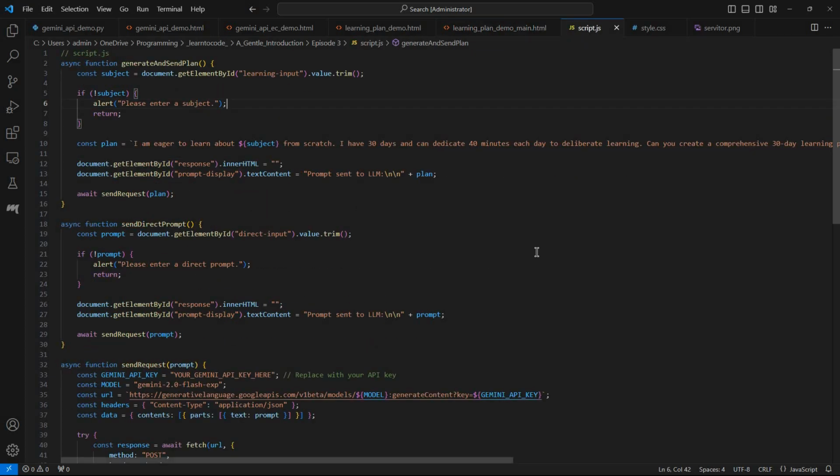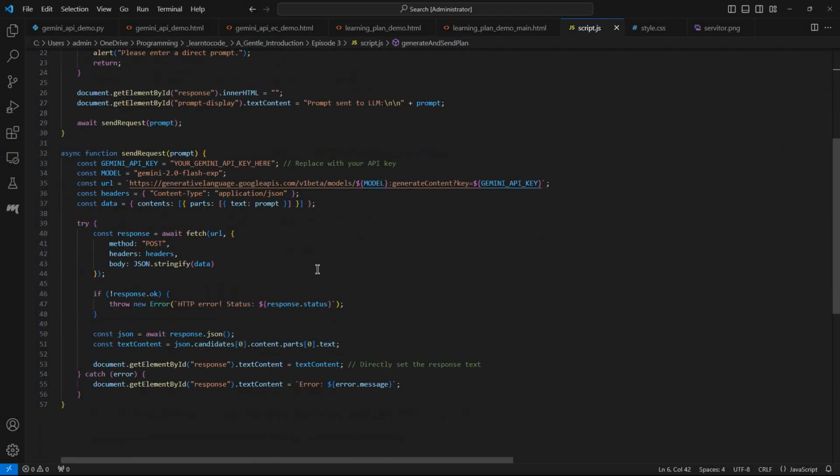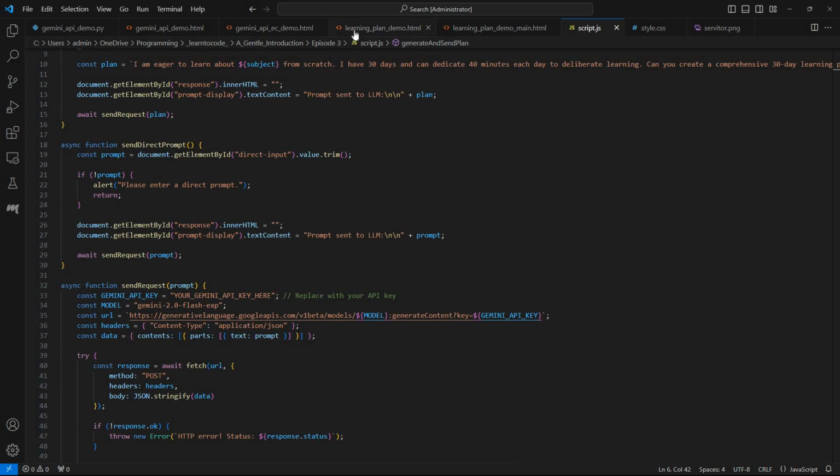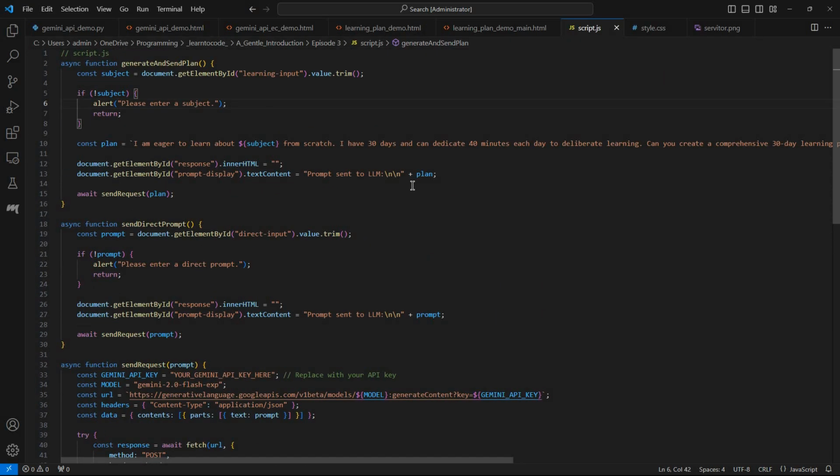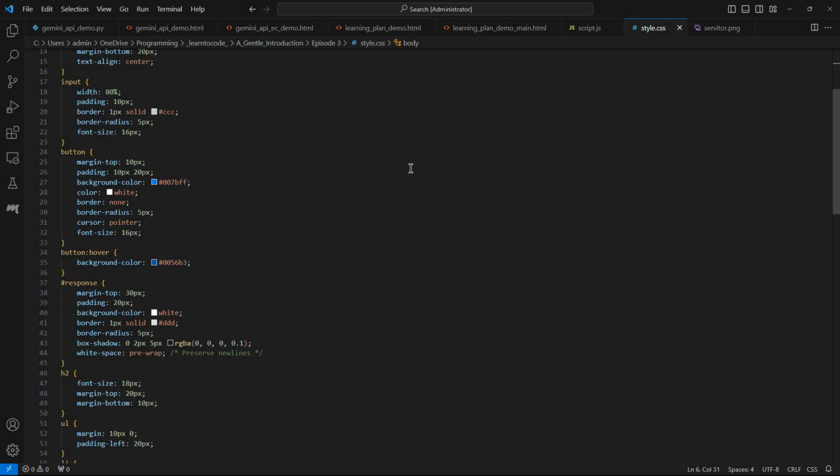If we look at the JavaScript now, you can see we've got entering a subject, and also there's this check to make sure you've entered something. If you don't, you get a warning pop up. There's our wider prompts that we're going to encase our subject in. So there's our generate send plan, there's our generate send prompt, there's our send prompt request. So we've just basically taken the monolith file and subdivided it into different components. This is now script.js, this is now style.css.